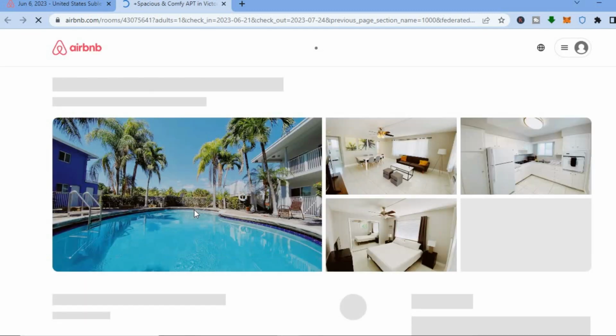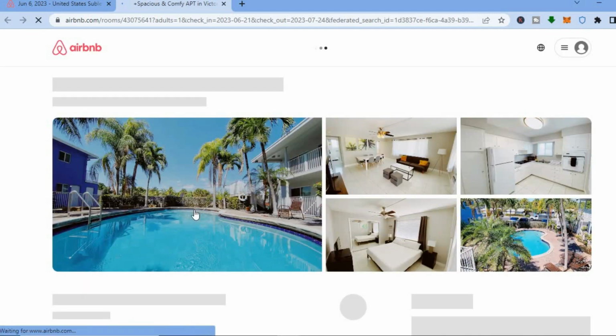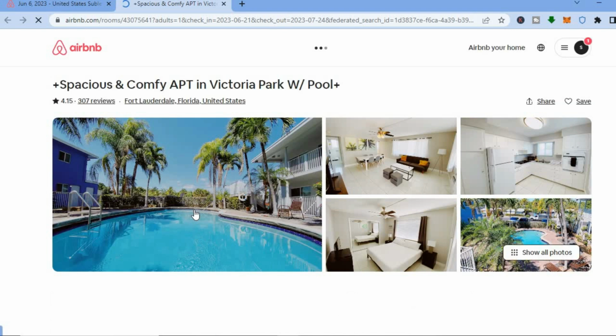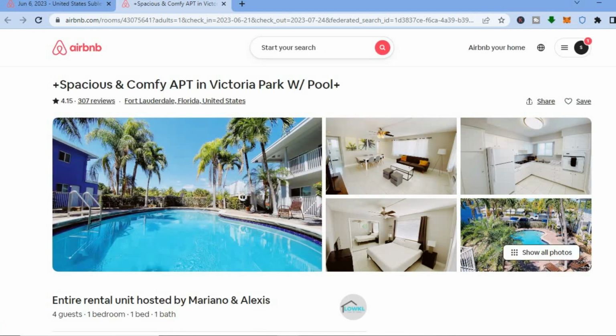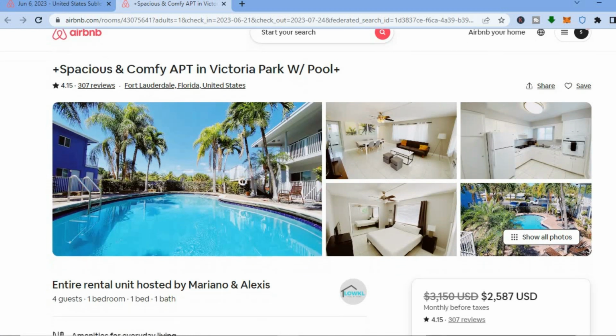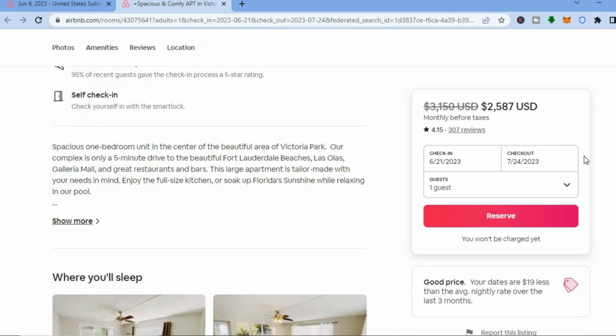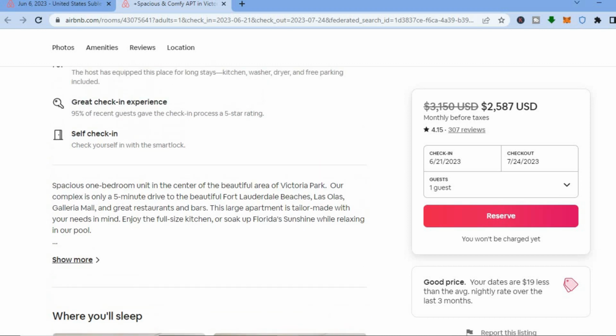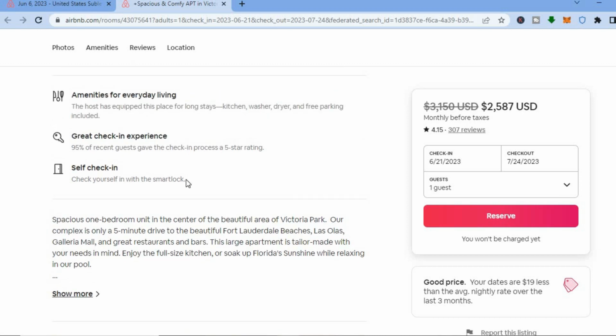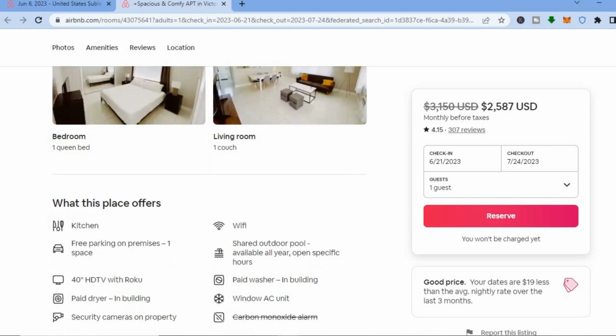Once you have tapped on it, a new page will open up on which you'll be able to get a better view of how the property looks. And all you'll need to do now is scroll down, and you can read about the amenities that this property offers, and you can check if your check-in date and check-out date is correct. And then if you would like to add more guests, you can also do that. And you can see right here, it is a spacious one bedroom unit. And you can scroll down and you can read more.